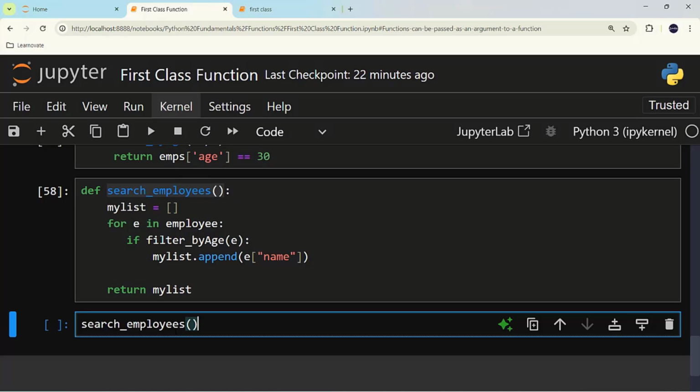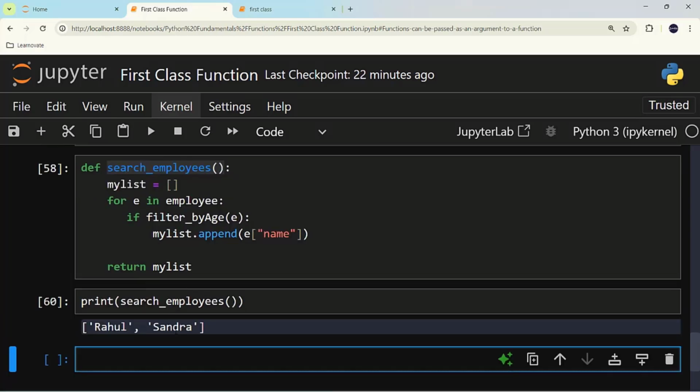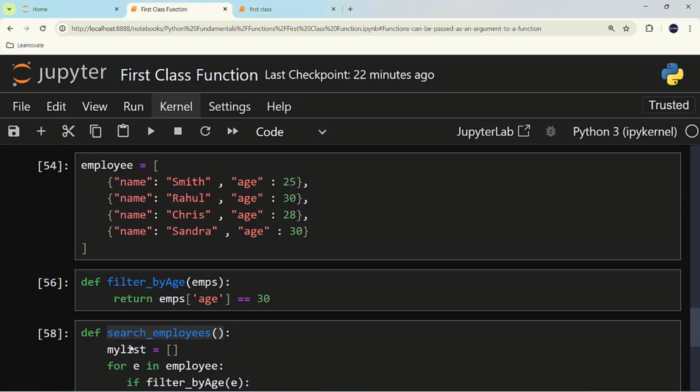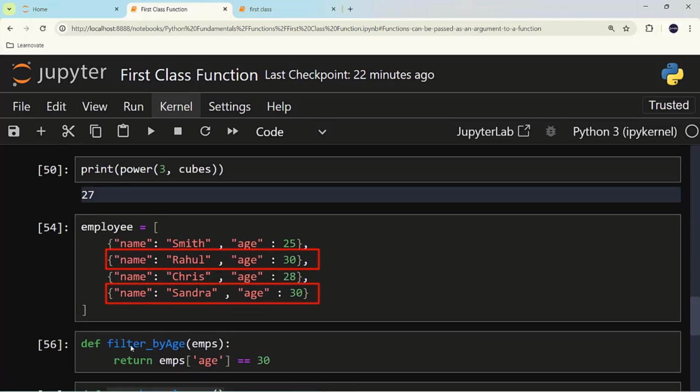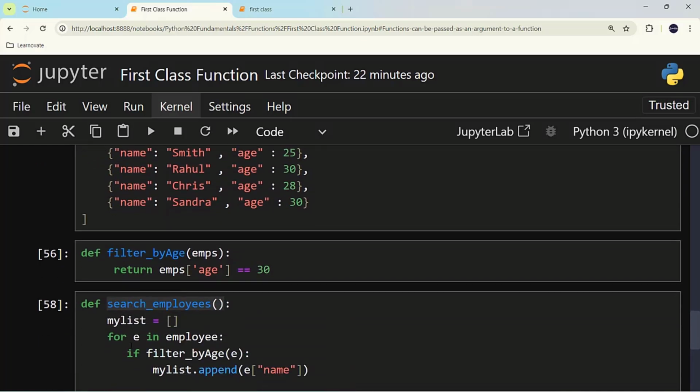So let's call this search employees function and print the list which it is going to return. Let's print it, and we get the two employee names, Rahul and Sandra. If you check the list, we have Rahul and Sandra whose age is 30. And that's what the filter by age is doing. It returns all the employee names whose age is equal to 30.